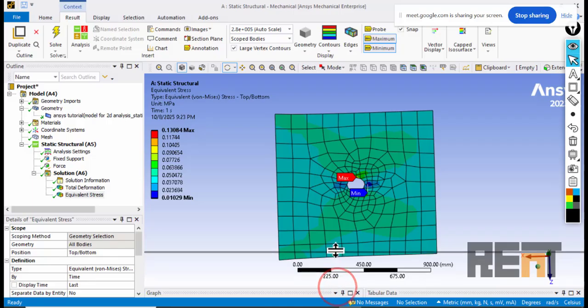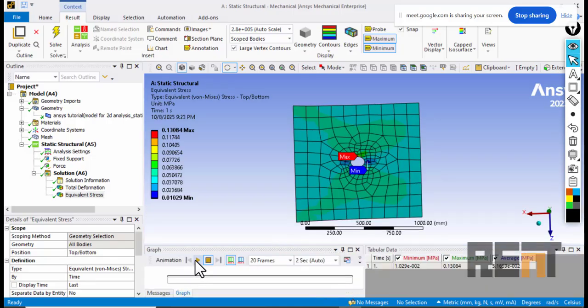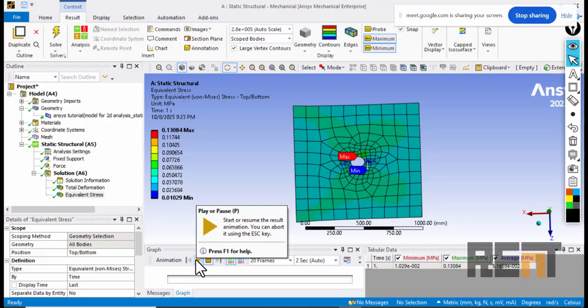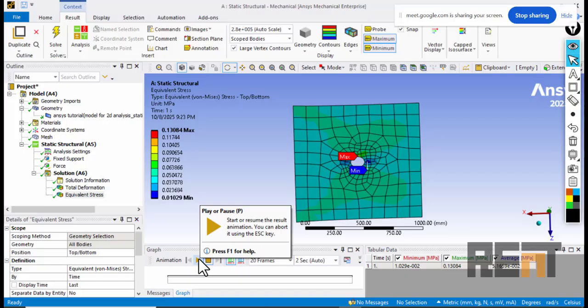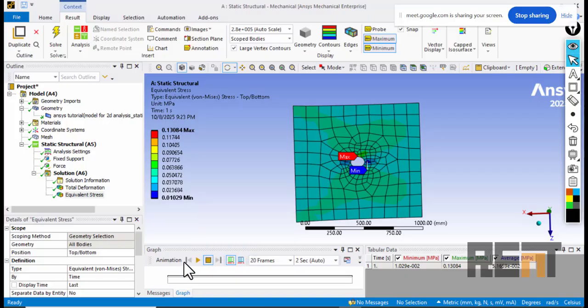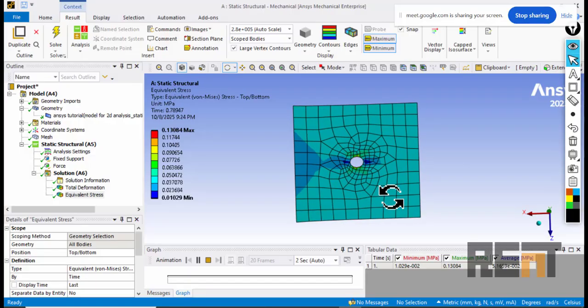You can also use your animation to view how the stress is being distributed during the distortion, because we fixed this edge and applied the force to this one. We are essentially saying that this one is fixed to a body or a wall, while this one is being stretched, because we applied the force of 100 newtons. If I click on this play button here on the graph, you see how the model distorted, how the stress is being distributed during the model distortion, or when that force is being applied.